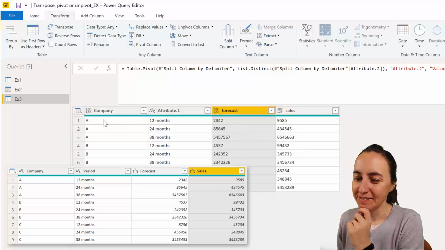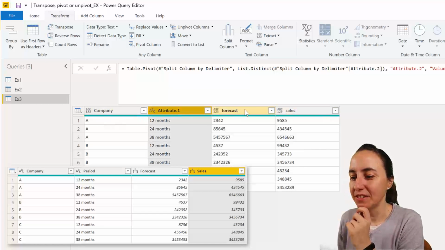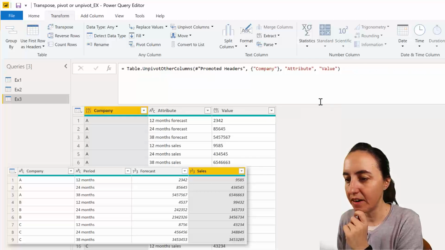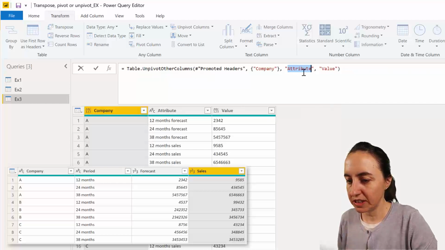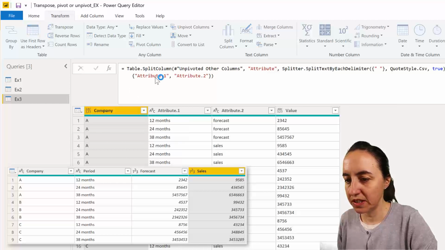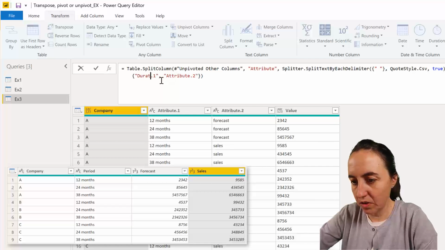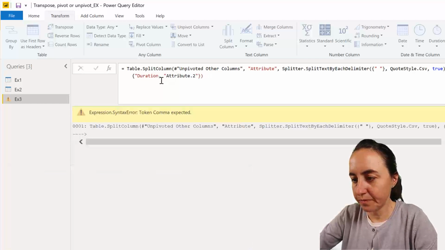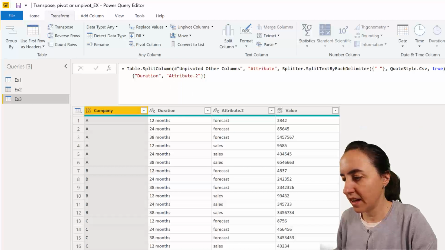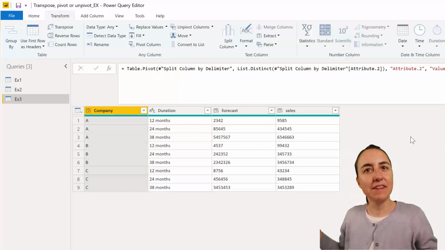And look what we get. Company, duration, forecast, sales. So you can go back here and change these. Let's change it here instead. Change these to duration. Like that. And then you have everything renamed.